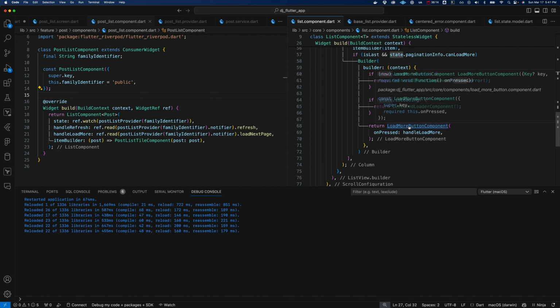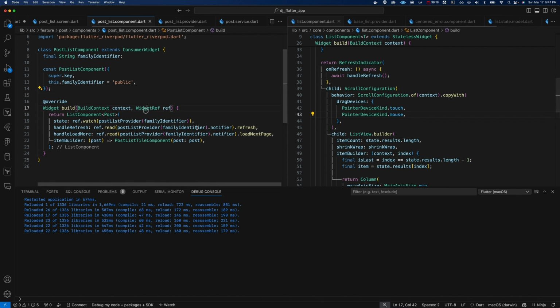And the load more button, all it does is when it's pressed, it runs this handle load more function that's basically passed in as well. Handle load more, handle refresh.